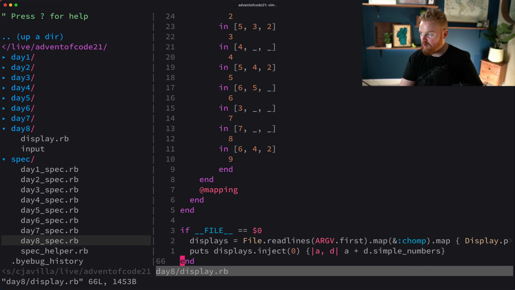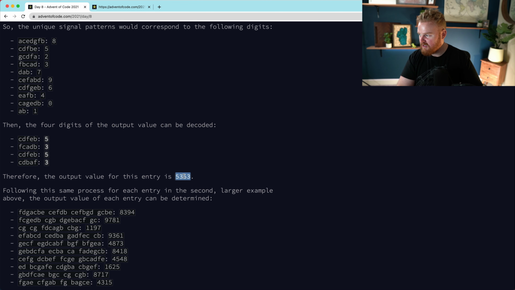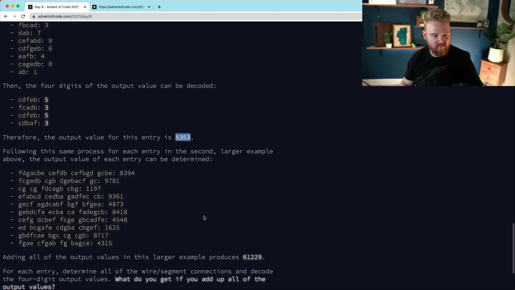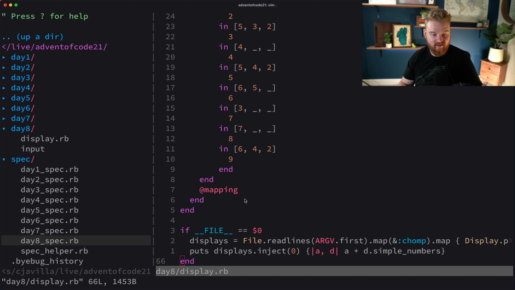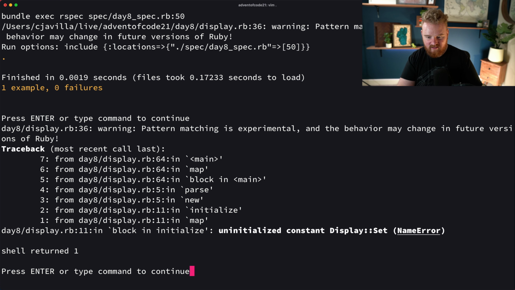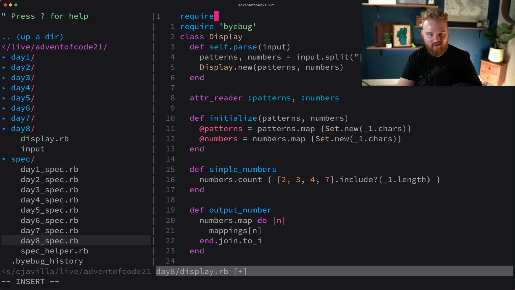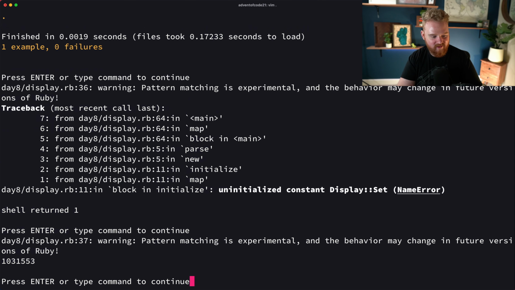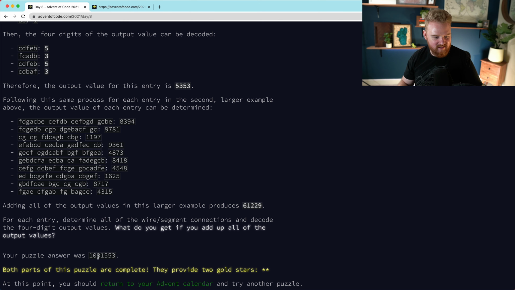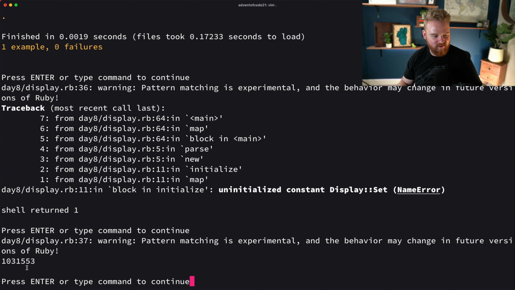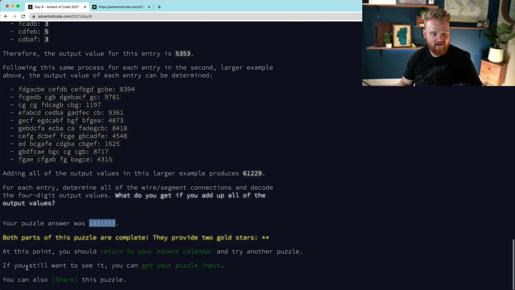So now what we want to do is iterate over all of those and figure out what those numbers are supposed to be and then add them up. So let's just run it based on our input. Instead of simple numbers, we want to do output number and just see what we get here. Crashed. Uninitialized constant Display Set. So I thought require set. I'm pretty sure, I don't know why it's available in Pry, but it's not available elsewhere. All right, so what is this? All right, this is our number, 1,031,553. So we are correctly solving part 2.